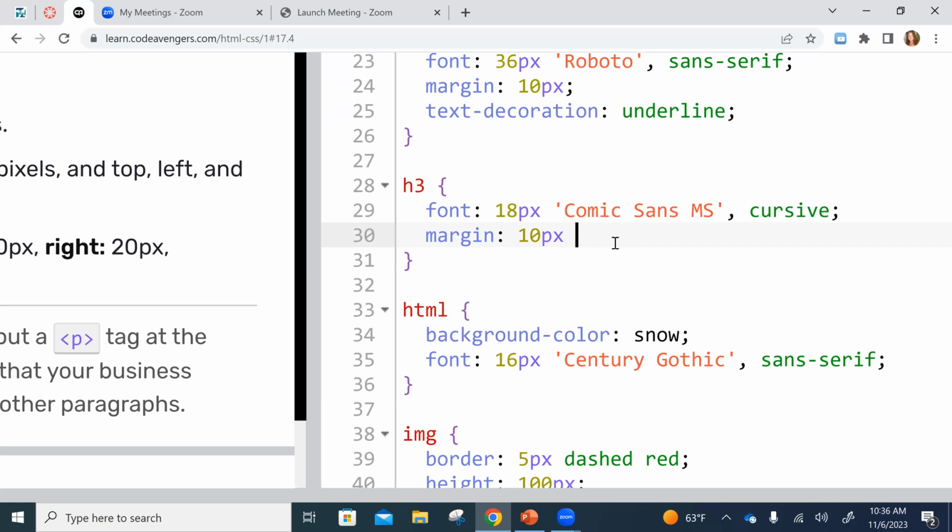Right, 10 pixels. Space. Bottom, 8 pixels. Space. And then left, 10 pixels. Does that make sense? And then we've got to put our semicolon at the end. Does that make sense where I got all those numbers from? Because it said make the bottom margin be 8 pixels and all the other 3, 10 pixels.